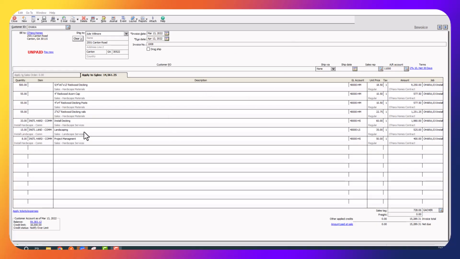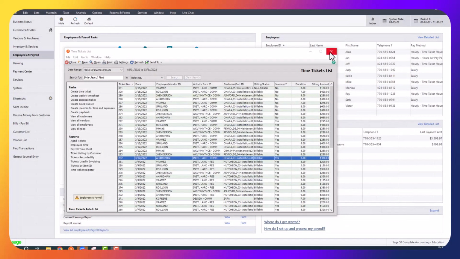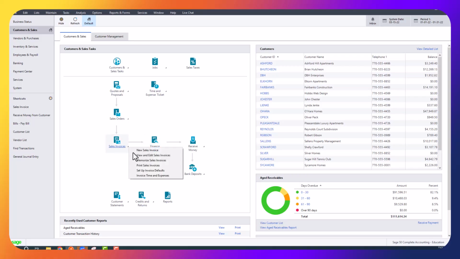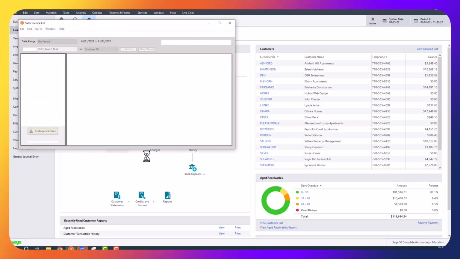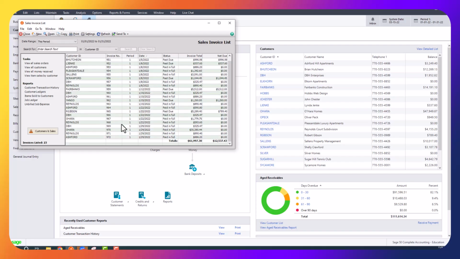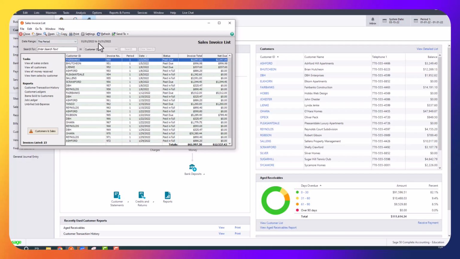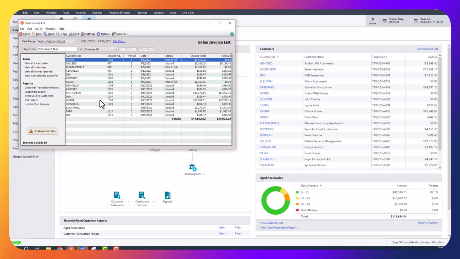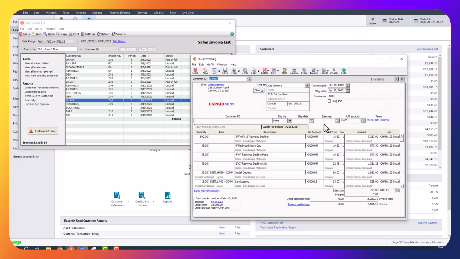In addition to getting to the invoice directly from that time ticket, if I close out of the time tickets as well as the time ticket list, we can also get to them through the customers and sales area of Sage. And here I click on sales invoices, view and edit sales invoices, and I'll be able to find that particular invoice. Once again, it looks like it's showing transactions during the month of January. I'm going to change that to March, and then I should be able to see that invoice. It was invoice 1008, and that's just another way to get to it.